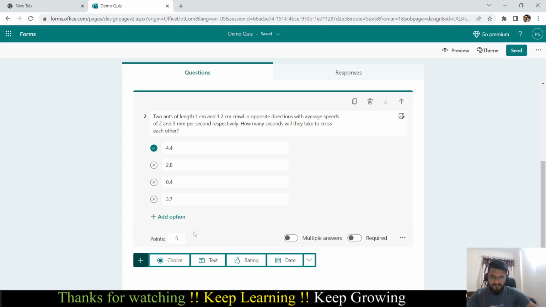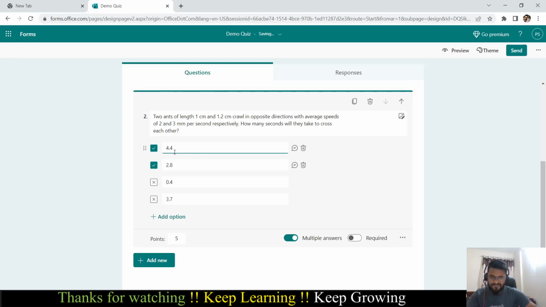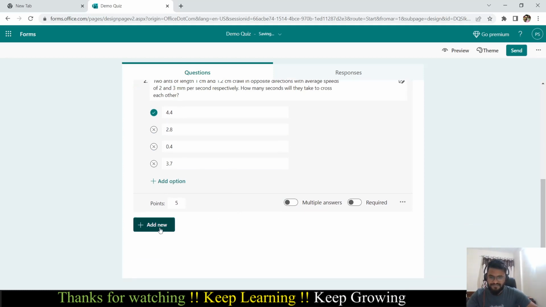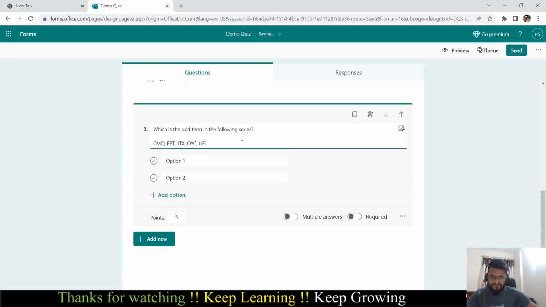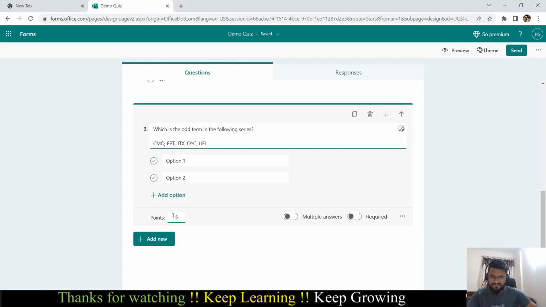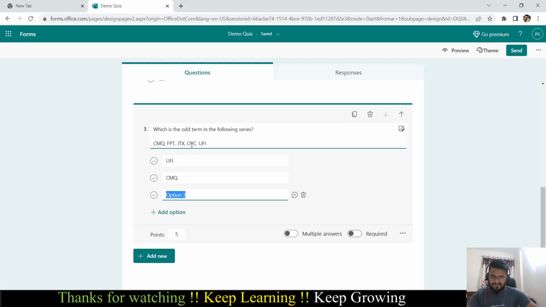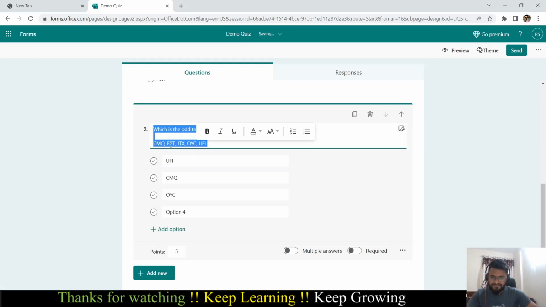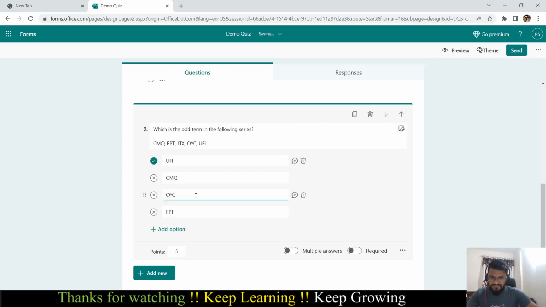Another thing is, if you want to have multiple answers, there is a chance that some of the questions have multiple answers. In this case, you can click this checkbox and you can select other options as well. So if they click these two, they are going to get the score. But I do not want this to be a multiple answer question, so let it be. So this is the correct answer. Okay, that's done.